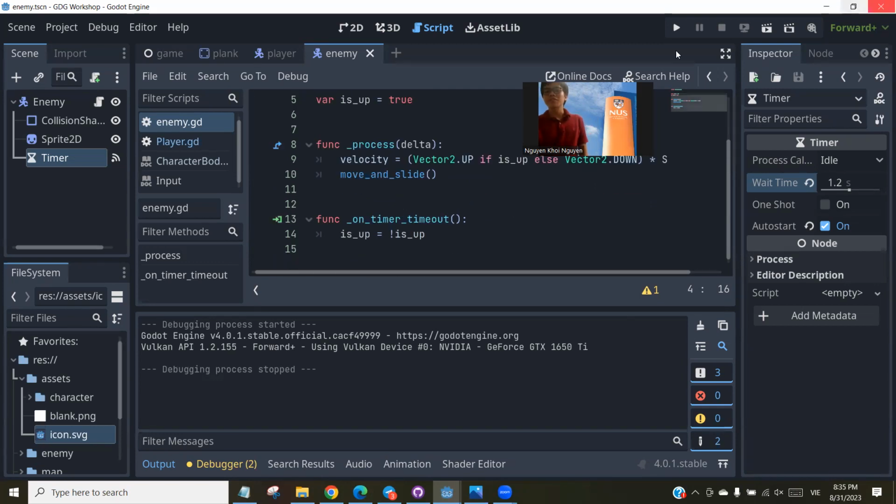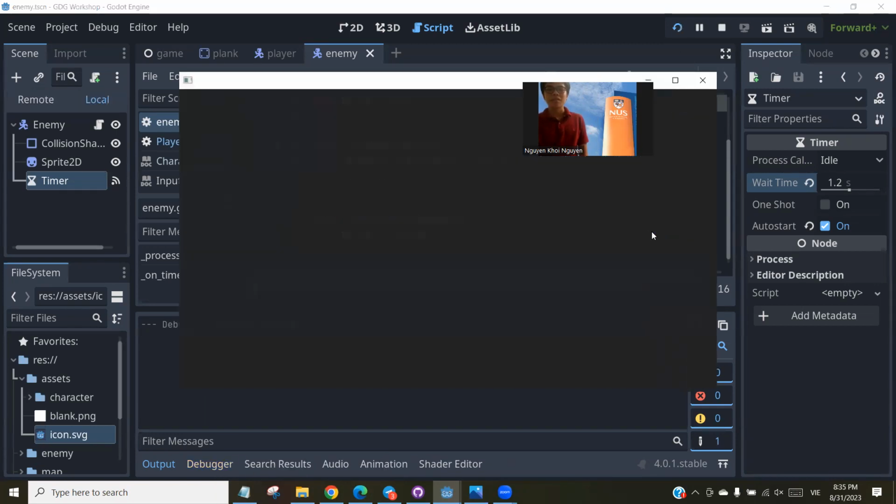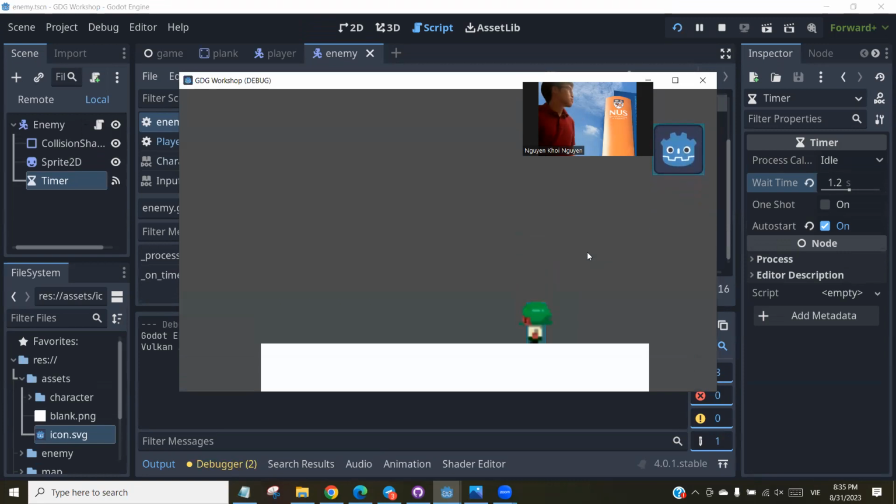So what we have done so far is make the enemy move up and down. So maybe you can do a bit of tweak so that it moves faster and then make sure that the up and down covers almost the entire screen. Okay, so now what we want to do is fire the bullets.